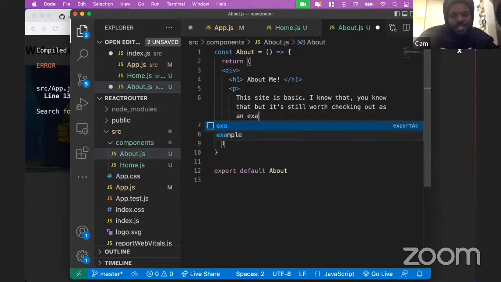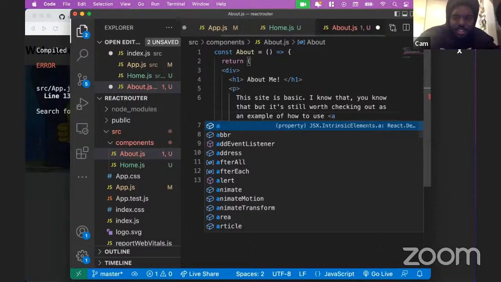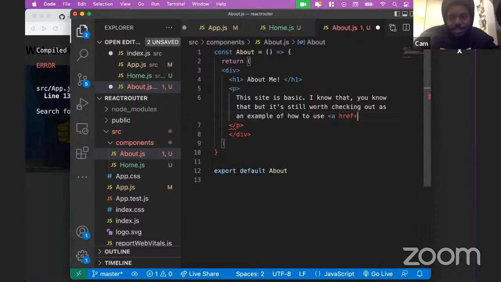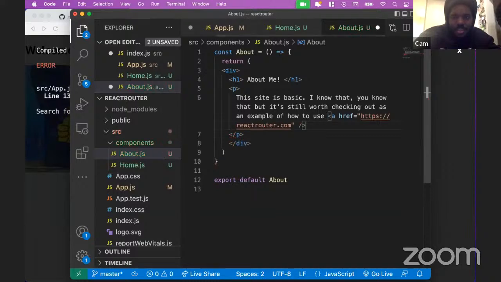Example, how to use, and then I'll just do a nice little anchor, href, router, website, all right, cool.